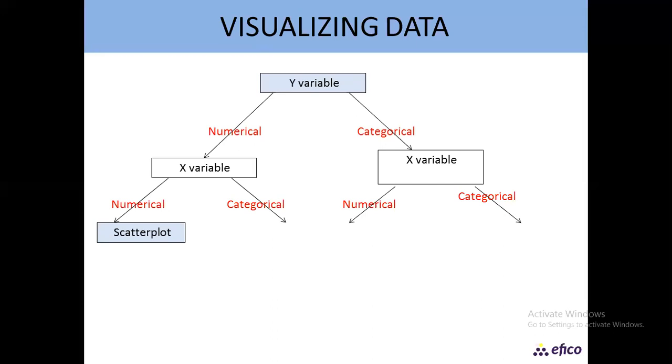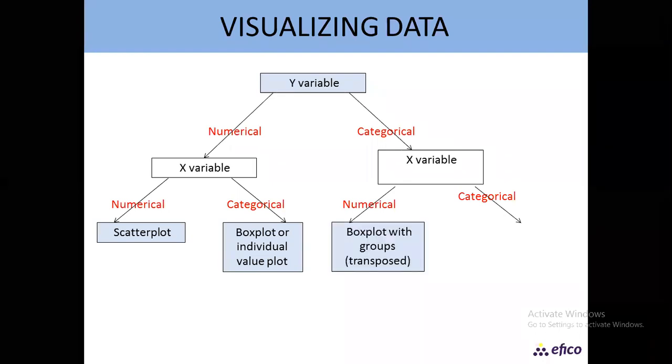We'll see all this as we go. The kind of chart you should plot for a numerical y variable and a categorical x variable: see that it's changing now. If your x is categorical and your y is numerical, you should make a box plot or individual value plot. We will not really go into all of these in the program, but I just wanted you to have a feel of what data analytics really means and understand what you are going into. We'll just apply whatever we need to the program, but let us know all these things. If your y variable is categorical and your x variable is numerical, you plot a box plot with groups.